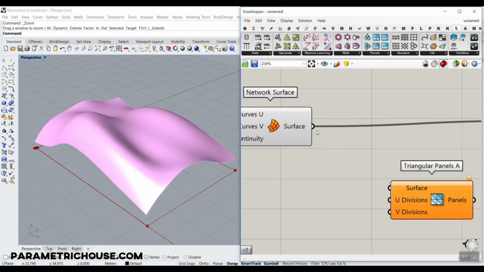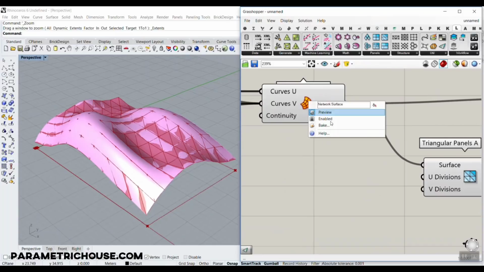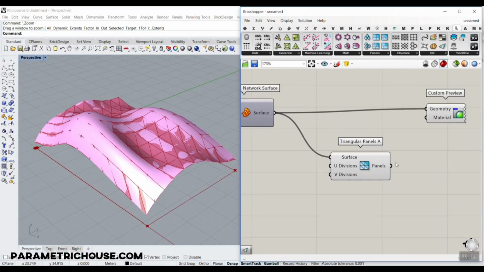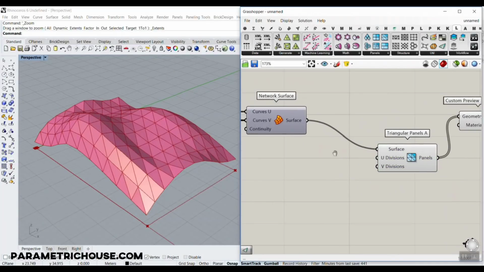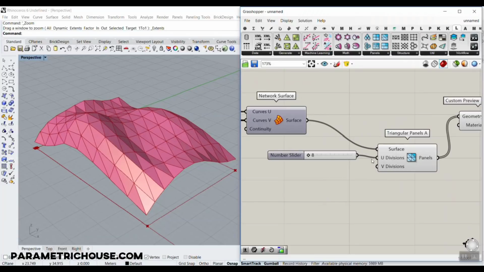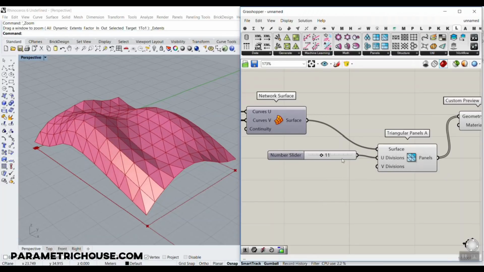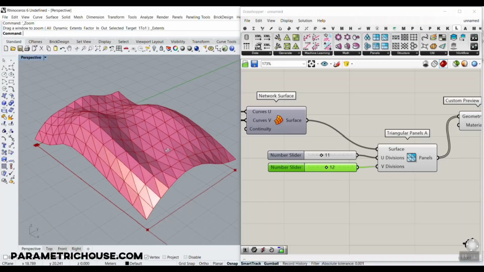give this to the surface, just turn this off, and connect this to the custom preview so you can see that, and define a division, maybe 8 to 18. This is the U division. This is the V division.